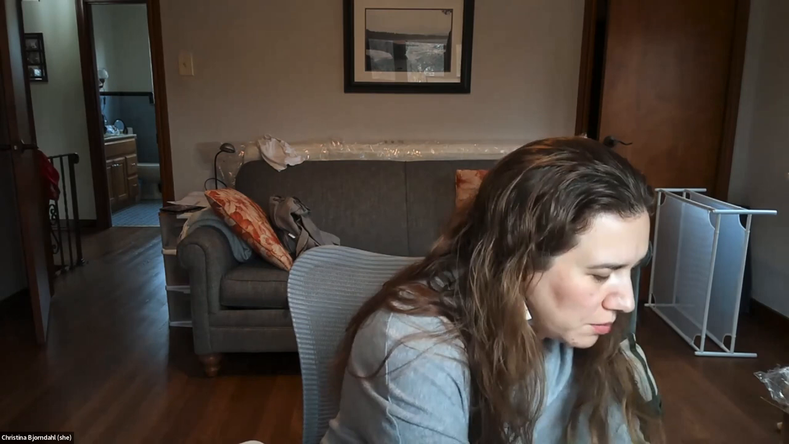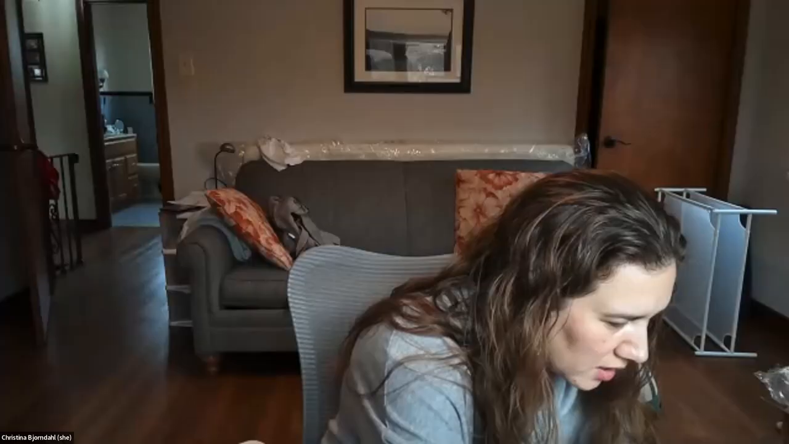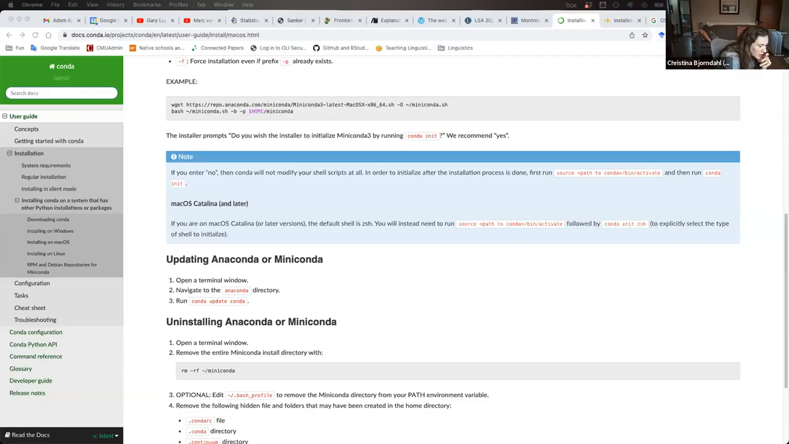Okay, so my question is that I'm on this Anaconda, Miniconda page here, basically installing conda, and I just noticed this note. I'm wondering if this is part of the problem. It says something with Mac OS Catalina and later, the default shell is ZSH, you will instead need to run something. So I'll show you where. Do you want to screen share? Yeah, I think, let me. Because I just got a new computer, so that's why I'm not sure. It's this here.